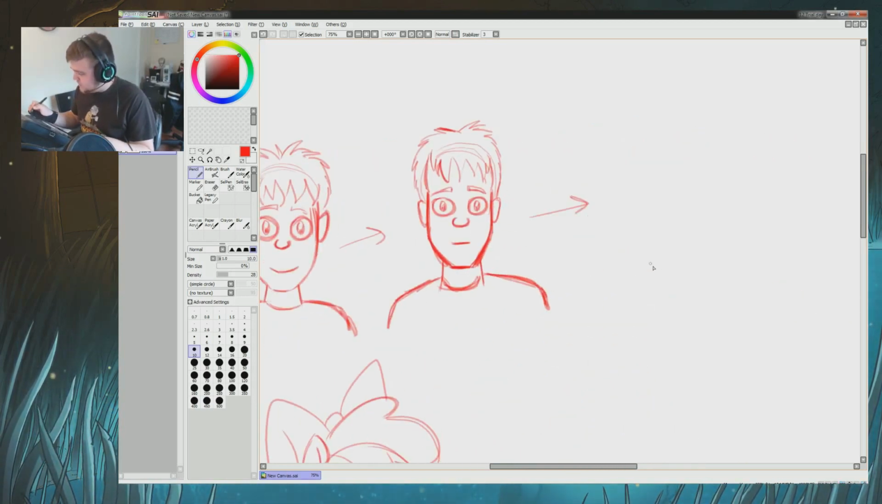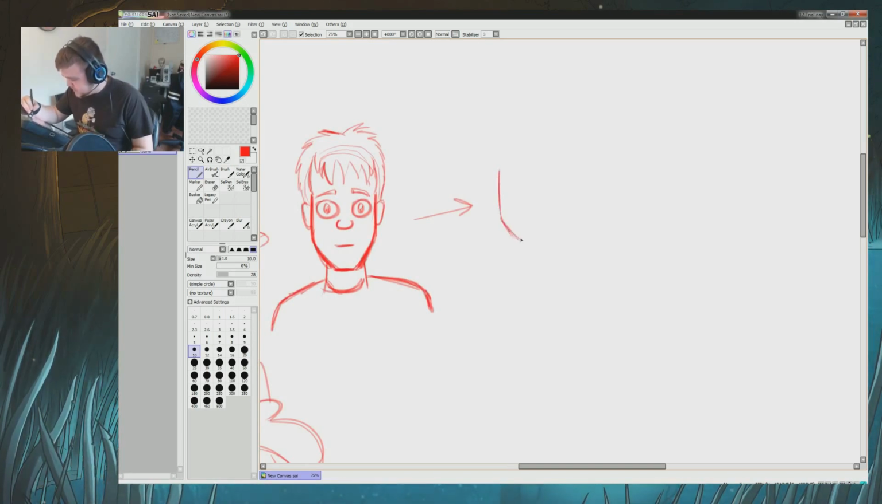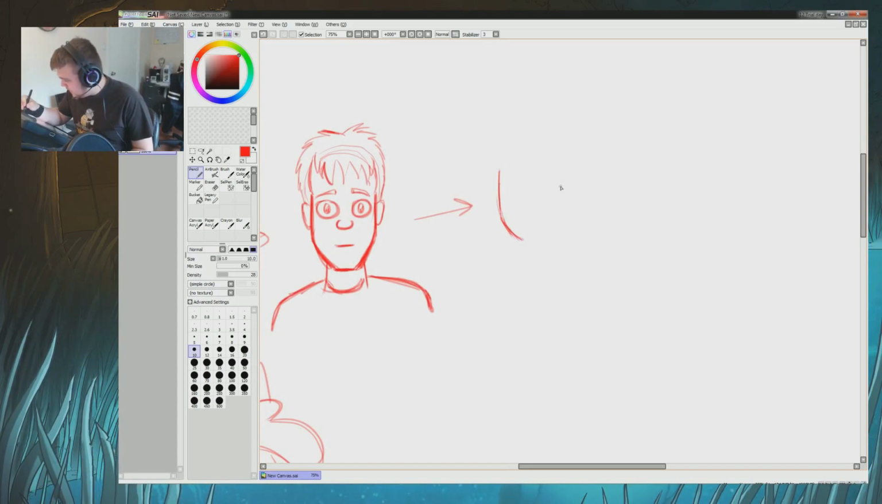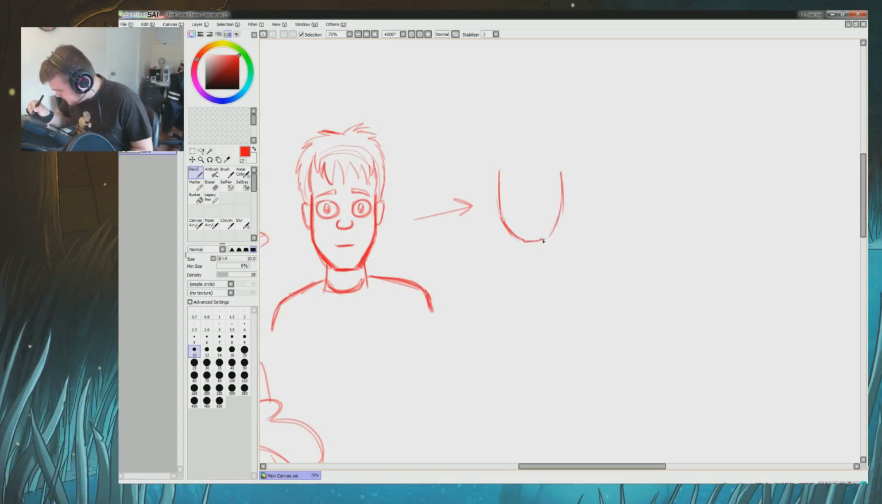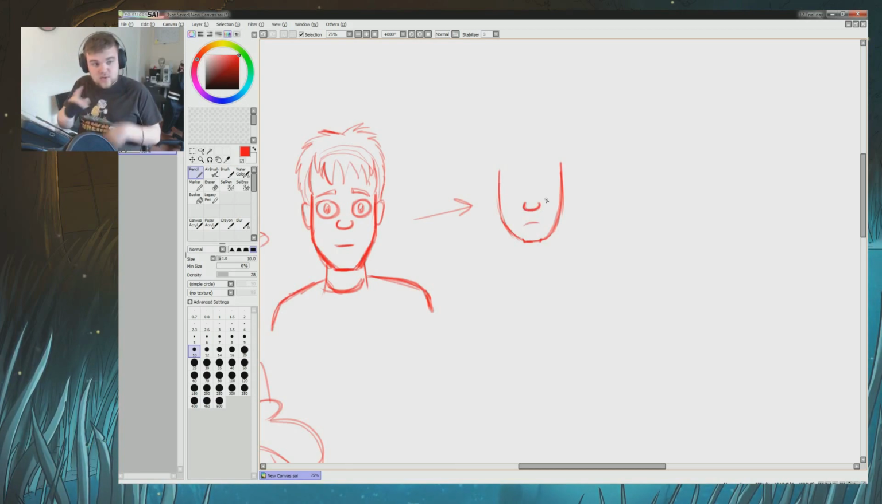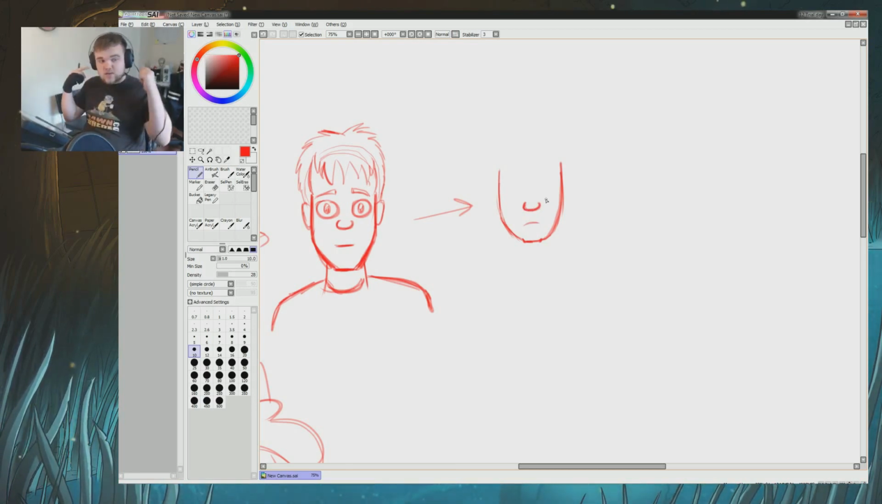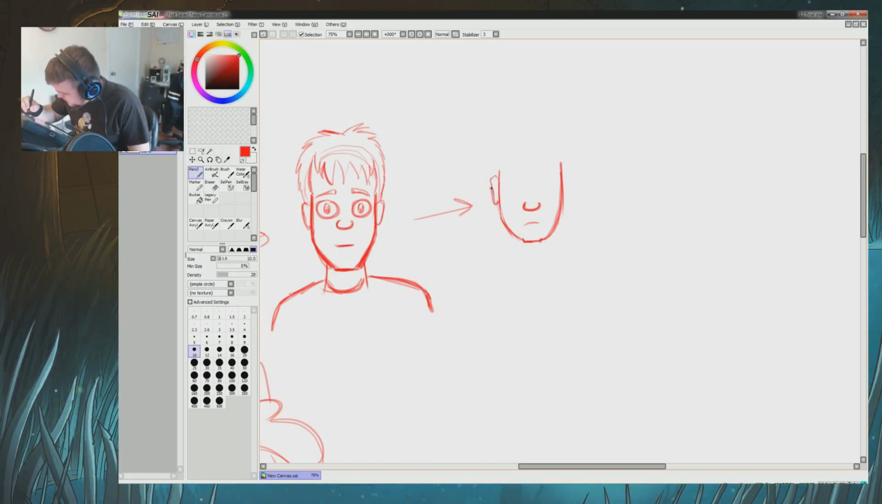Let's age him up more. Now that he's older, he's going to lose a little bit of his defined jaw. It's going to be a little bit more rounded. He's still going to have his chin, though. His nose will be a little bit bigger because as you age, your nose gets bigger and your ears get longer also. So his ears are going to be a little droopier.